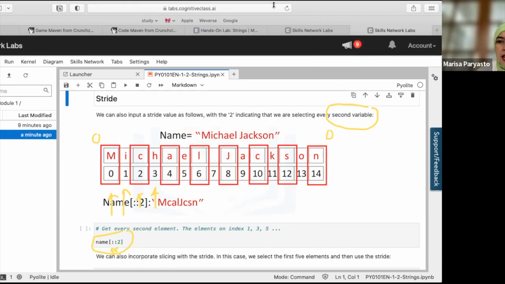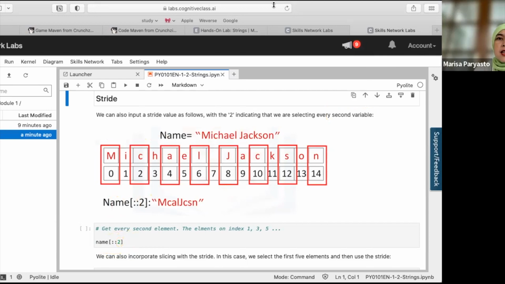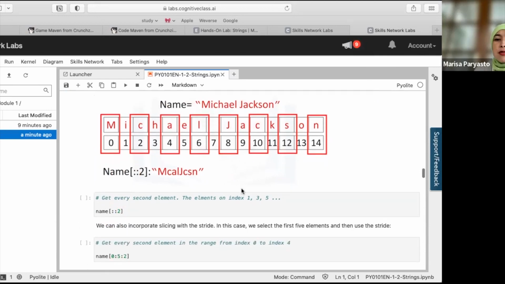Okay, let's say the string has, I don't know, 14 characters. We will get whatever is in that position for each two positions. So starting from here, 1, 2, and then get it, and then 1, 2. So the step will be 2. If you want to get the letter for each 3 positions, you just change 2 into 3. It is tricky, but later we will use this, and it can be done.